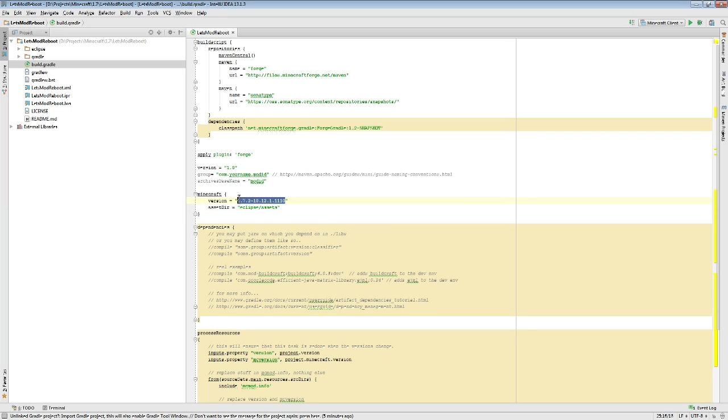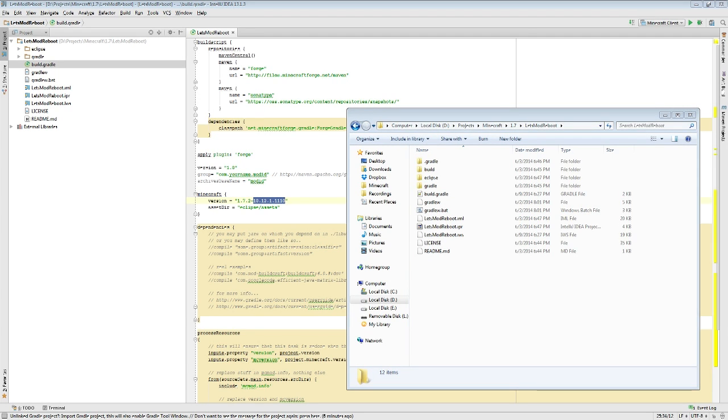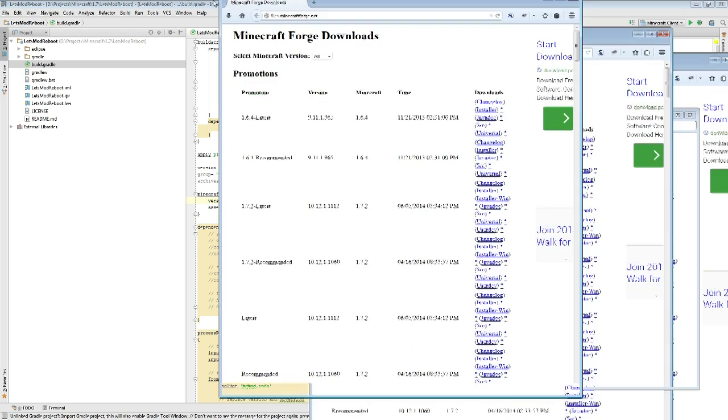This line right here will tell the build script what version of Forge to use. Forge uses this versioning convention, so the first part of it here, the 1.7.2, tells Forge this is the Minecraft version I'm working with. And then this is the actual Minecraft Forge version. And you can actually get this from the Forge files site. So let me just bring this over here.